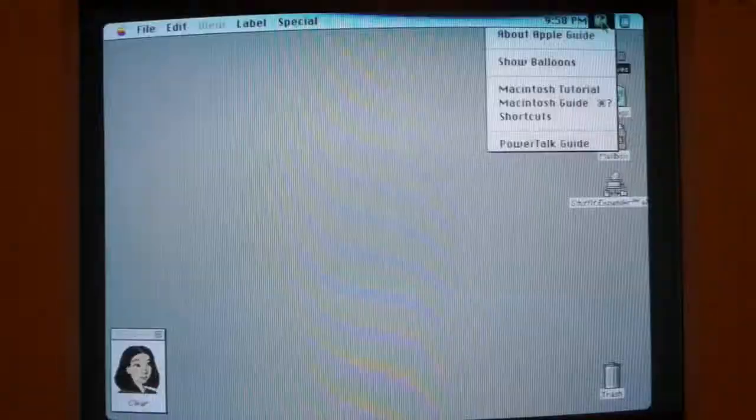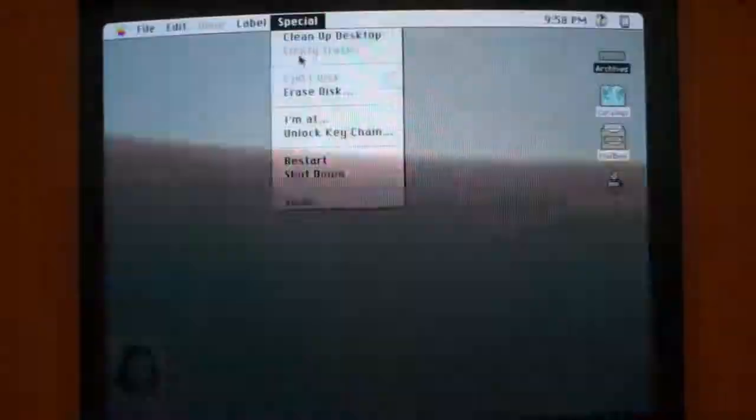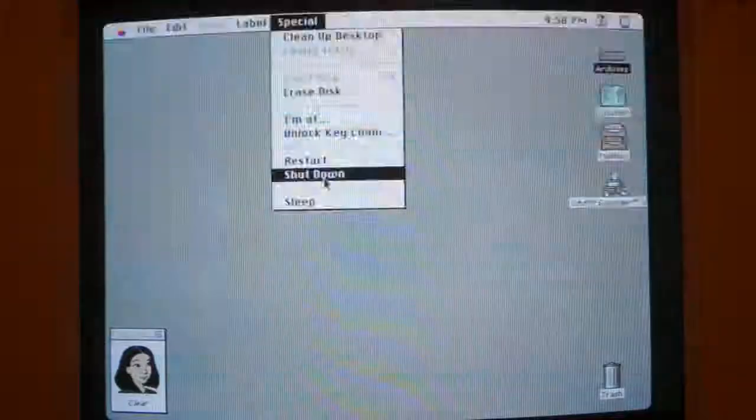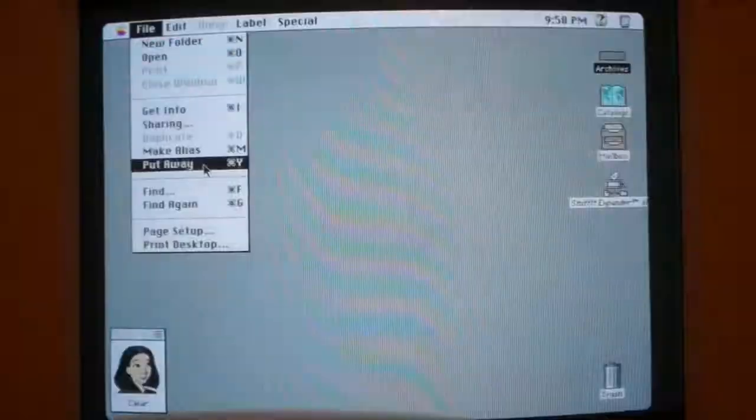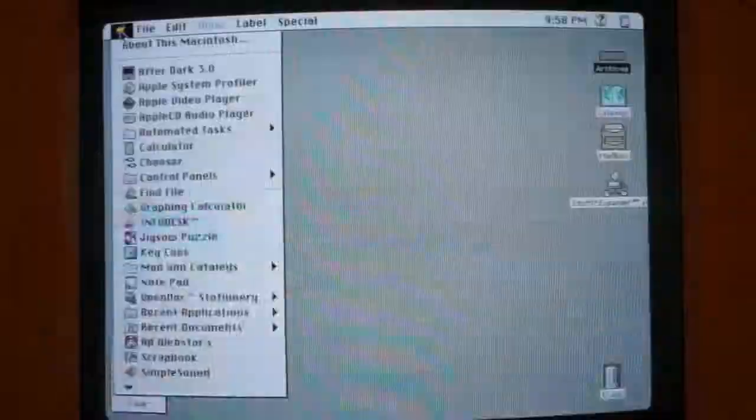So you can see the Finder here, the Apple Guide and Help menu here. Special menus where you get to things like clean up the desktop, erase a disk, shut down, restart, sleep. You can label documents. The View menu is for open windows. The basic Edit menu and File menu for creating a new folder, open something, get info on it, change the sharing settings for a folder or file, make an alias, put away an external disk or floppy disk. And then, of course, the Apple menu again, where we have some basic things that are included with Mac OS 7.5.5. Oh, and one other last thing I'll show is the Scrapbook.